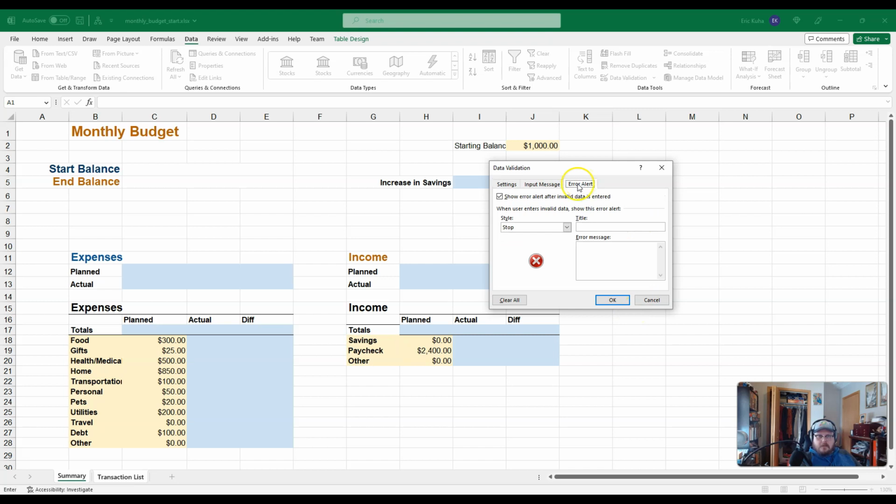You can. There is a way to set it so that it will flat out reject invalid data, but we're not going to do that. We're just going to have it flash a warning.